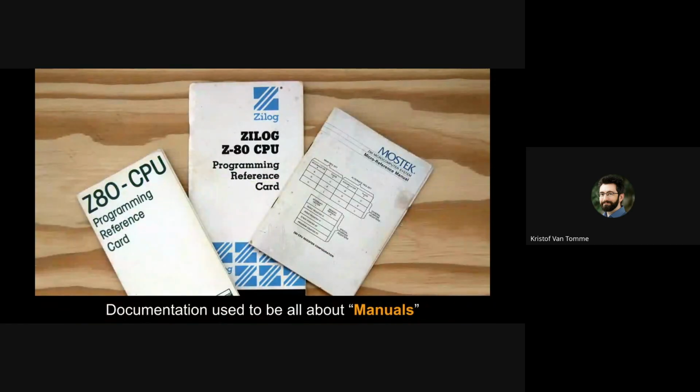Let's get started. First, I want to go back in time a little bit and look at the history of documentation and how we got to developer portals. Documentation used to be all about manuals.